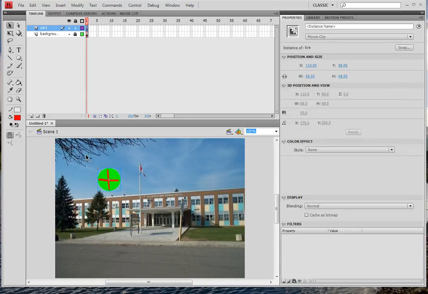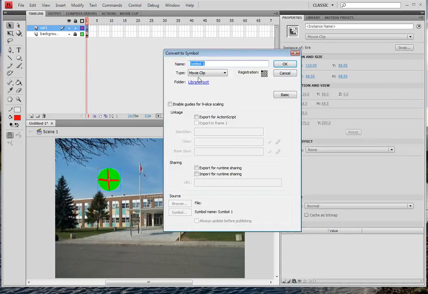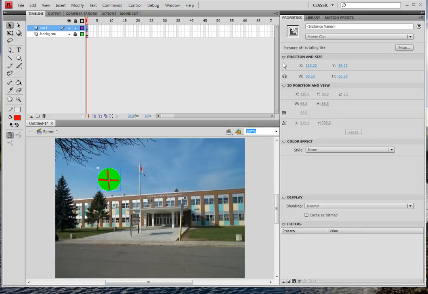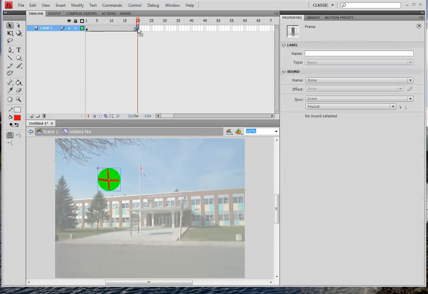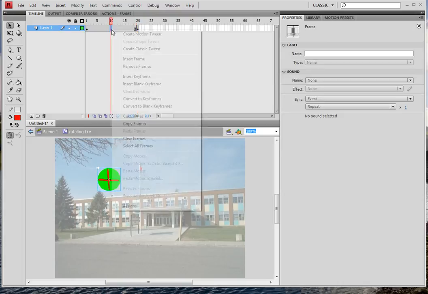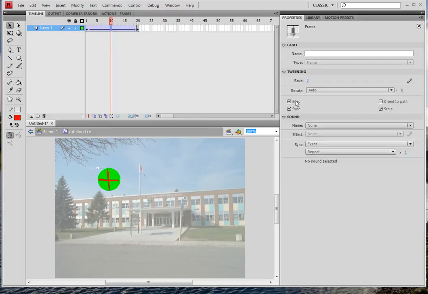Okay, then you make it a movie clip again. Alright, and you go up here again. This one I'm going to call rotating tire. Now you double click on it and you go into the underground. Now in the underground, don't touch this, just leave it alone. Click around here, press F6, go in the middle, right click and do a classic tween, and you want to rotate it. So you click on counterclockwise and you can scrub it, and it is rotating, very nice.